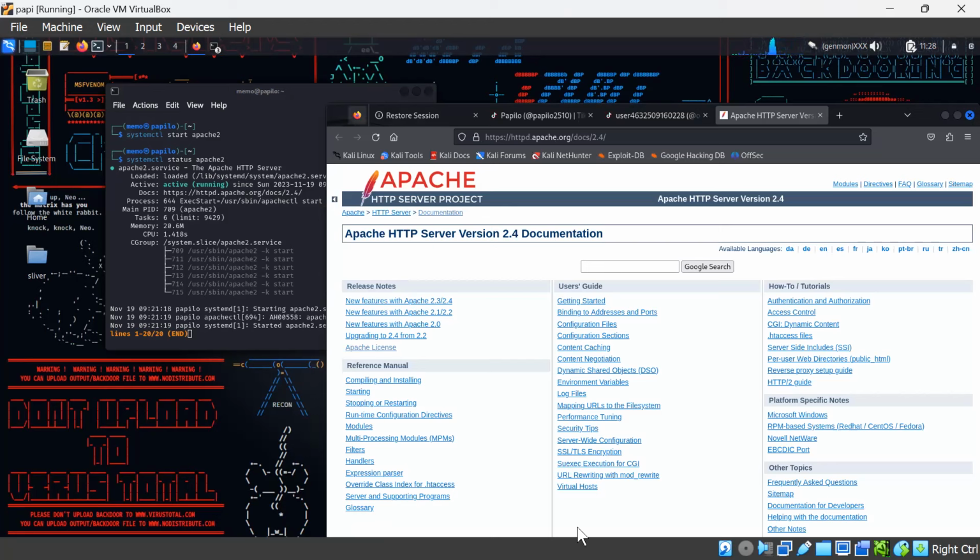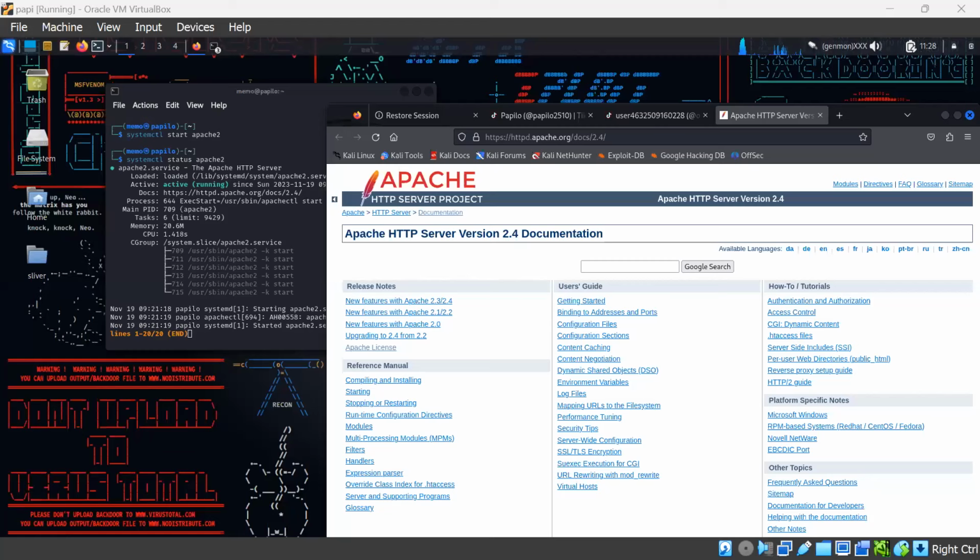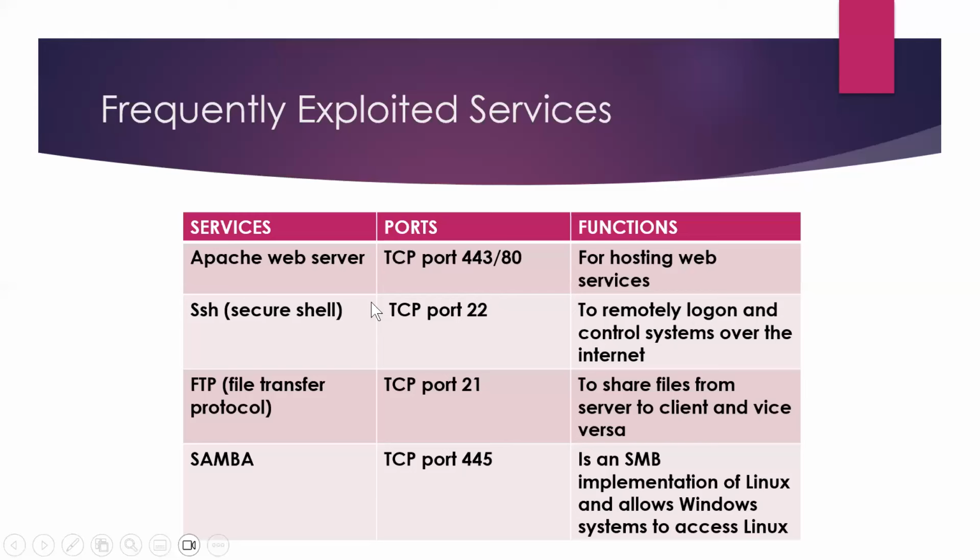So apparently we have a lot of services running. We also have, for example, SSH. This SSH helps you to remotely connect, log on to a system and control the system.